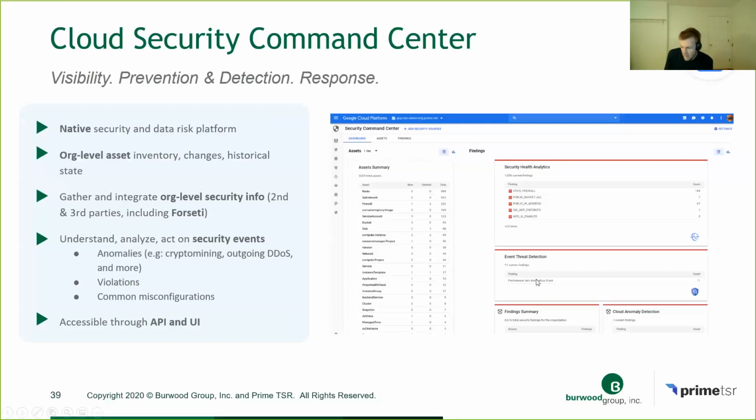So there's some more advanced functionality. Some of the functionality has now moved into a premium model for Security Command Center. Some of the more advanced functionality includes threat detection and anomaly detection as well. So here within the anomalies, it can help you around outgoing denial of service attacks, crypto mining.